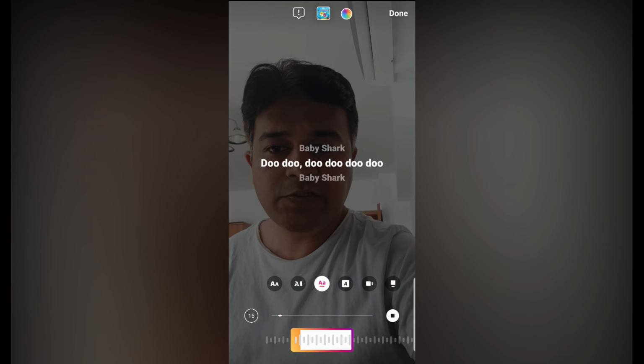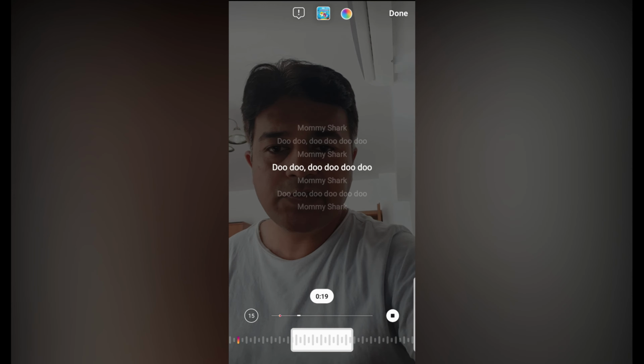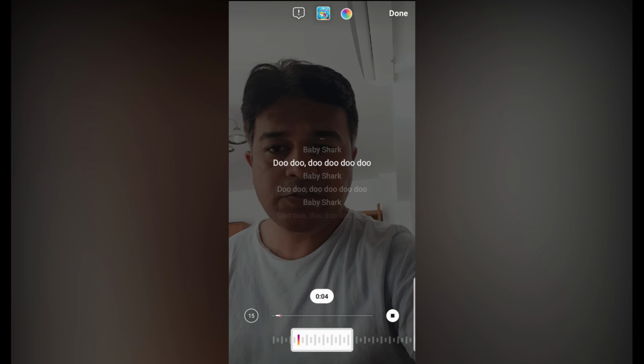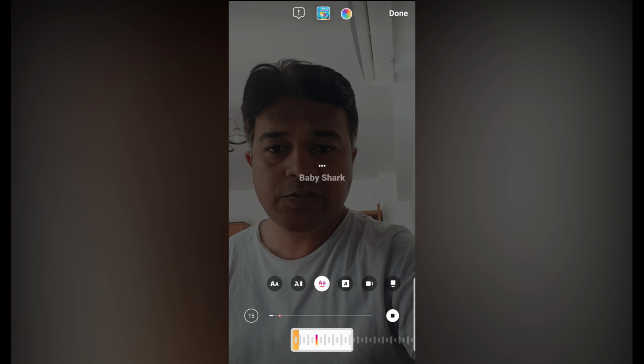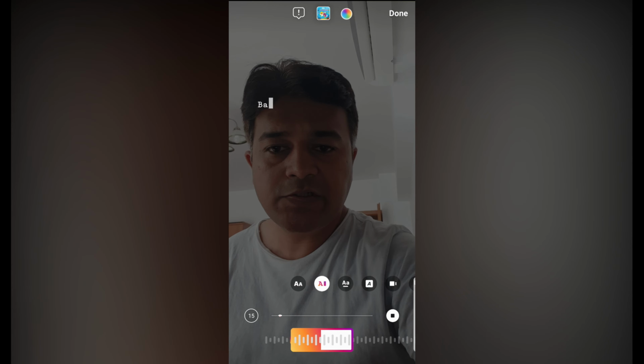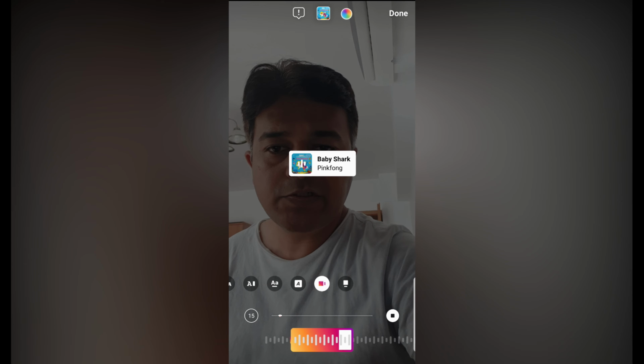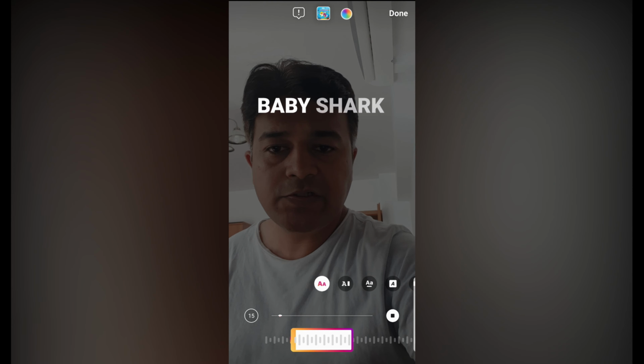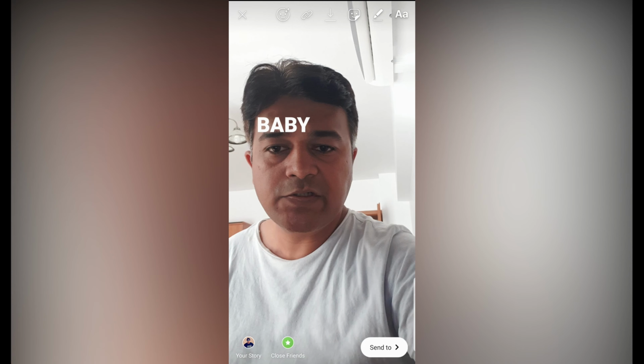Now on the bottom you can see the lyric bar. You can drag to go to the different part of lyrics, and Instagram will give you 15 seconds of the song to choose. So tap on the screen to change the display of the lyrics. You can either choose from different fonts or different thumbnails, and once you are done, click done and click send.